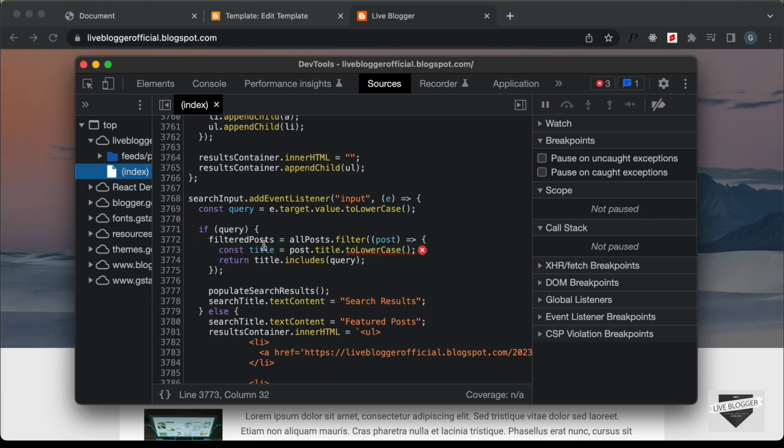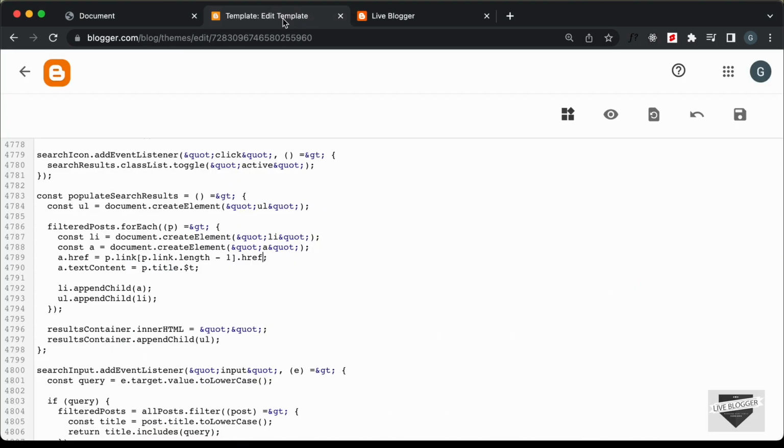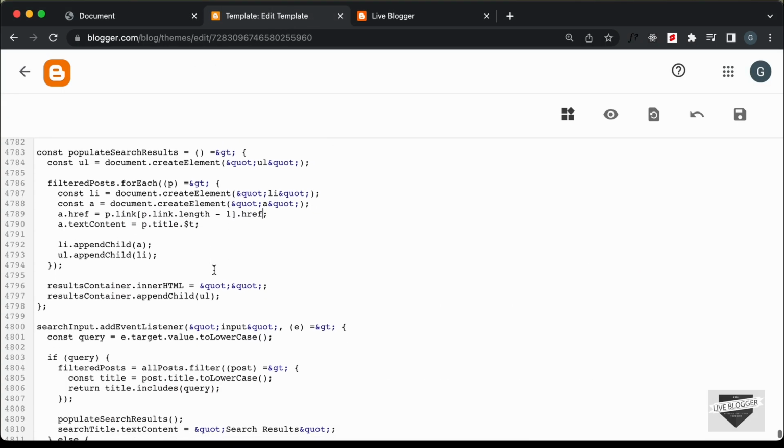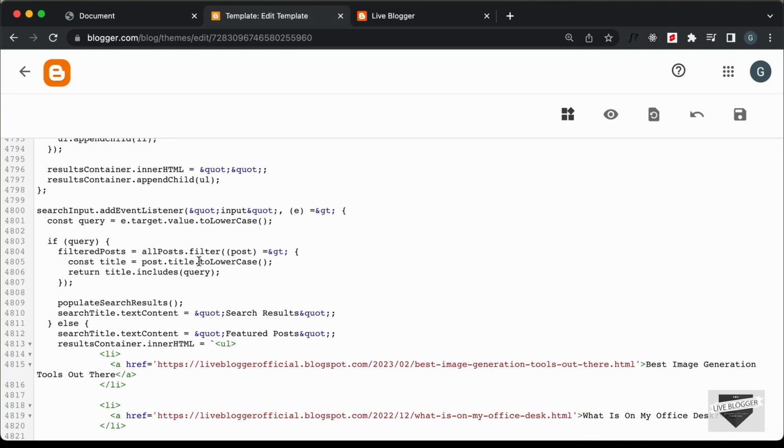post.title.toLowercase. That's because inside here we need to change it to post.title.$T. So let's go back and do that. So it is right here. So here we need to change this to post.title.$T.toLowercase, and let's save it.